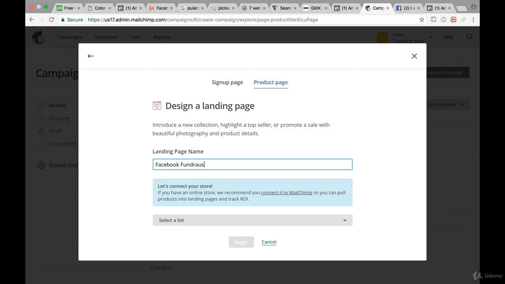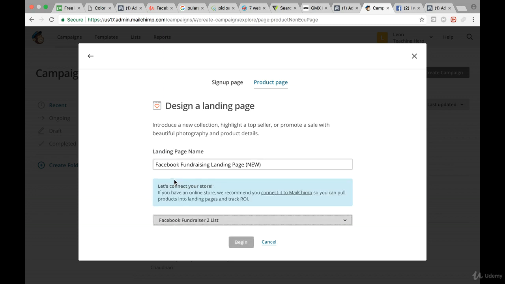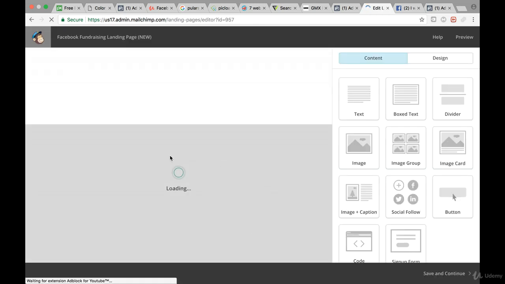So Facebook fundraising landing page. Let's call this one new because I already created one. All right. And then down here we can select the list, even though we don't need that. But we can just select any list we want because we're not going to collect any emails. What we're going to do is get people to go to our store. So we click on begin, and then afterwards we have this page right here that we can design.